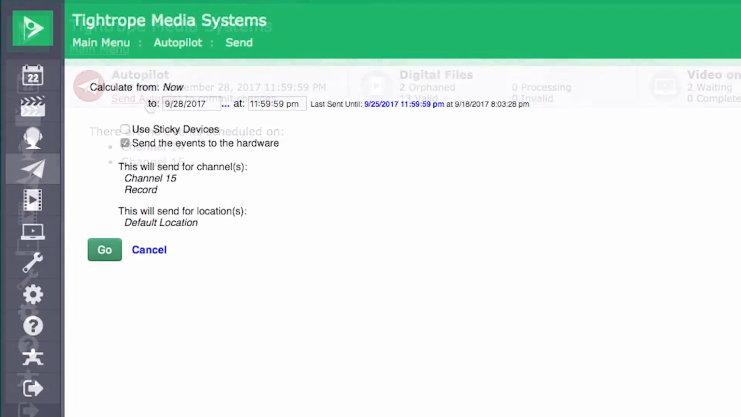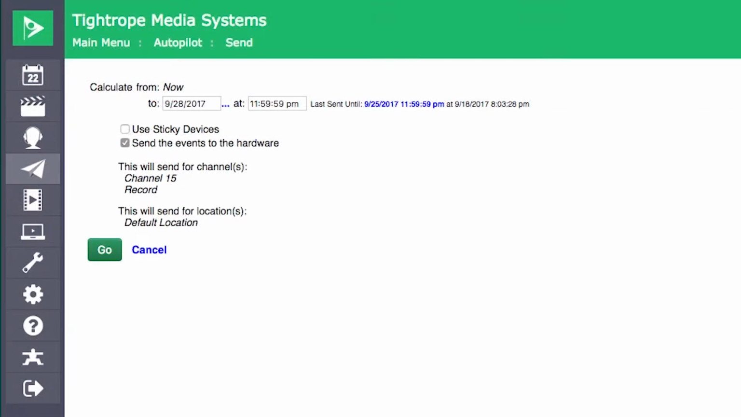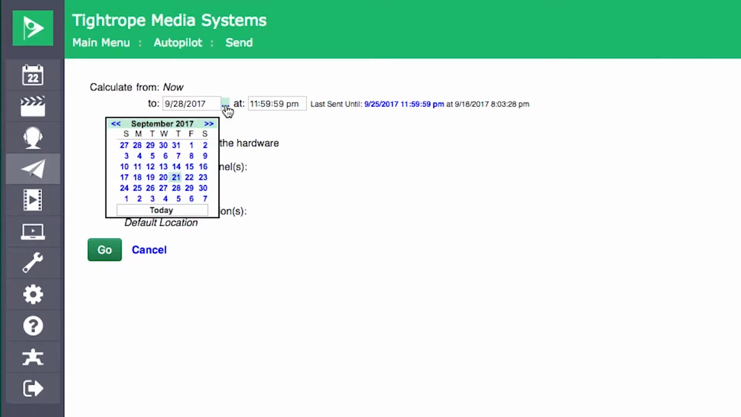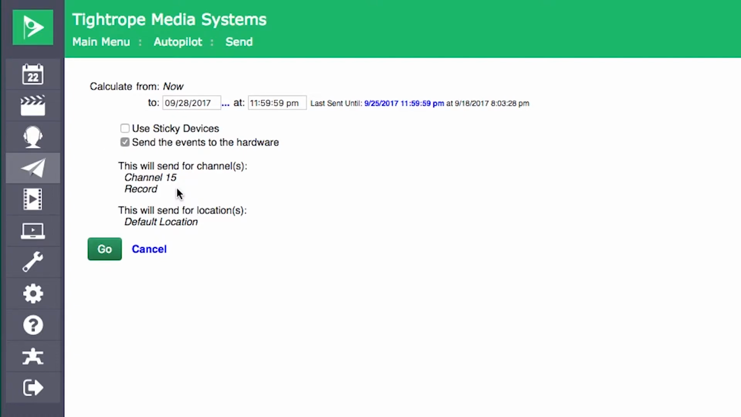Once you're on the Autopilot screen, you can set how much of your schedule you want to activate. A common practice is to activate programming a week at a time, but Cablecast allows you to activate as much of your schedule as you'd like. For this demonstration, we'll activate for the next week.